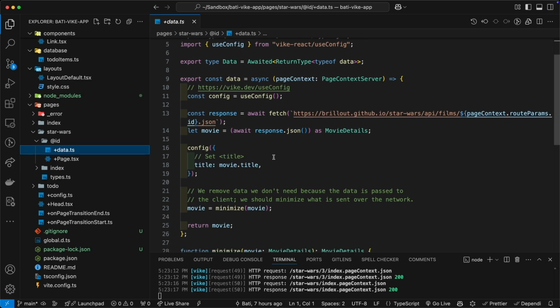That's how we are able to fetch the individual movie from the collection. And the part where it is dynamically setting the movie title to the title of the tab is here. This is something that is built into Vike. Additionally, we can also set the metadata. We can also set the meta tag in the index.html file.